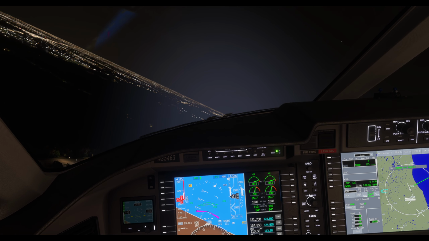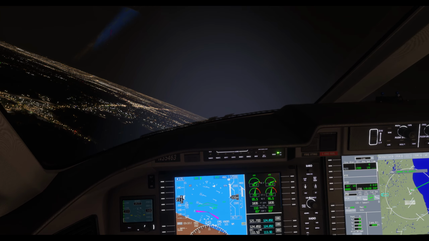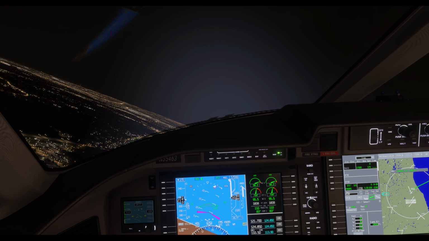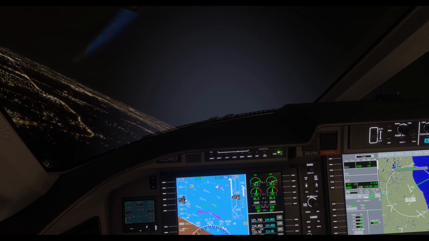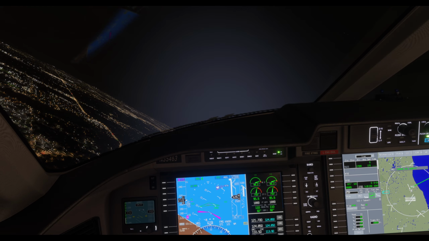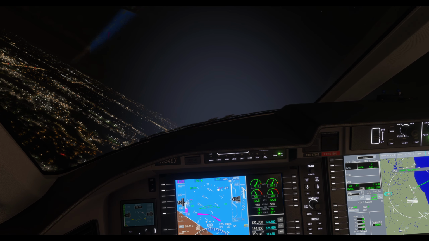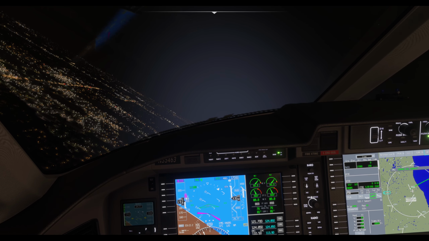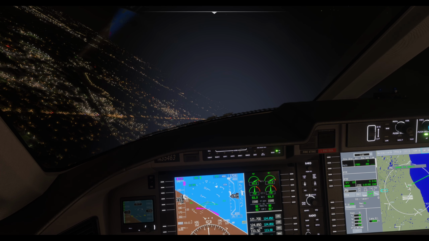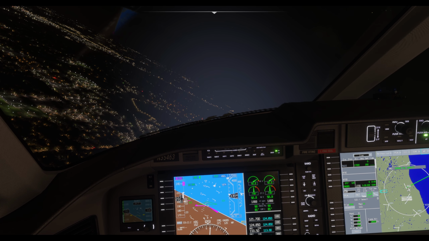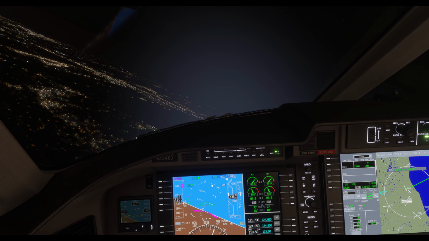Alright, let's see. It's just very, wow, it's just extremely unstable. But as soon as you get trimmed out, pitch for 240 on the speed, because we're going to be utilizing flight level change mode, which is a very good way to avoid overspeeding. Very, very good way to prevent that.